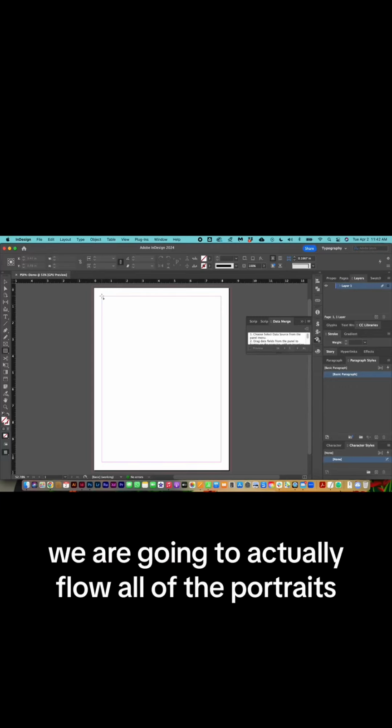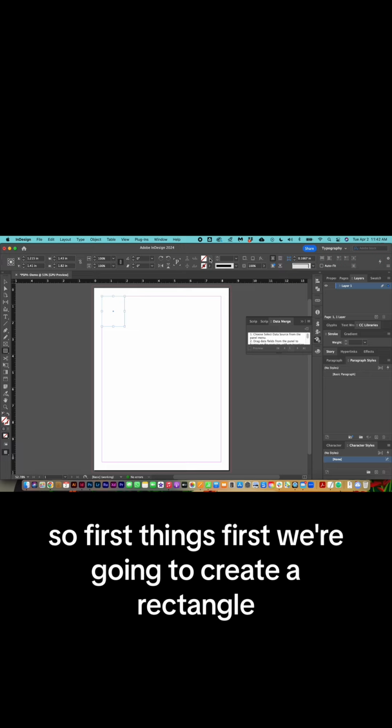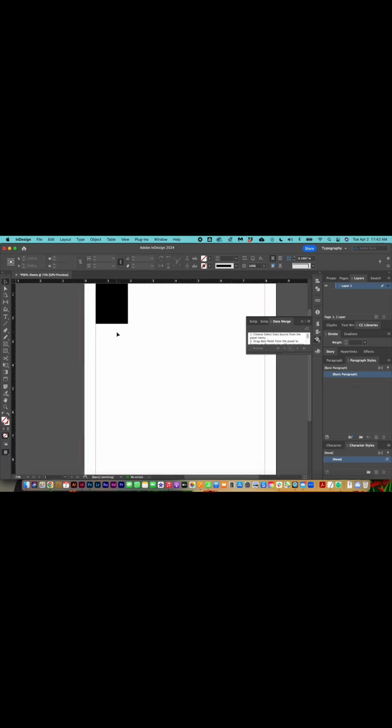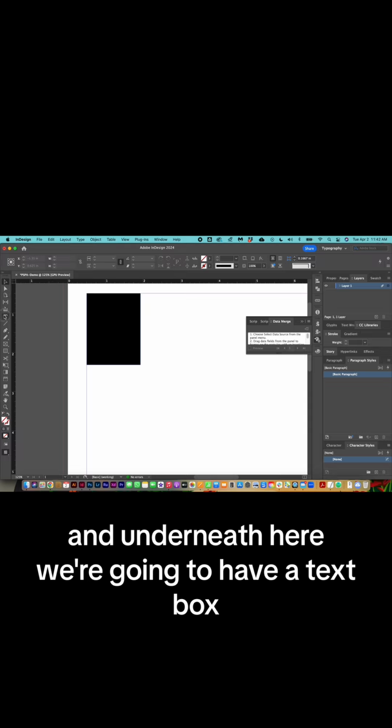We are going to actually flow all of the portraits. So first things first, we're going to create a rectangle. I'm just going to make it black so it's easier to see. And underneath here, we're going to have a text box.